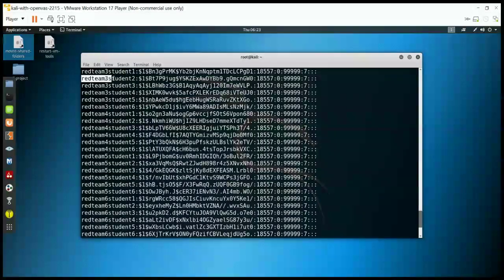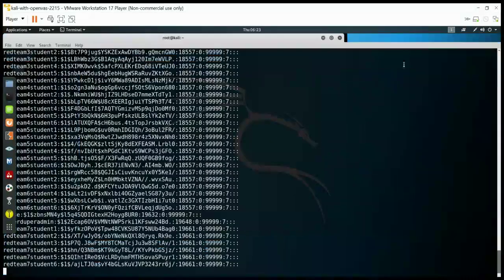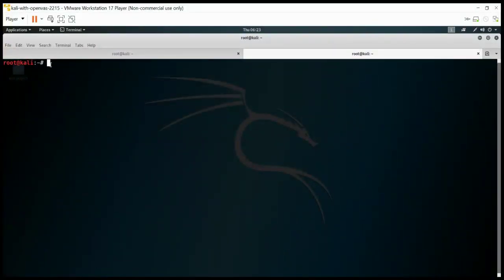So here, the password I will be interested to crack will be for redteam3 student2. I will copy the details of the encrypted password, then open a new Kali terminal. Here I will use the leafpad franklin.txt command to save the file as a text.